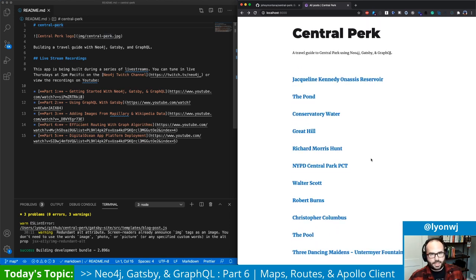What I want to do today is now add some maps in a couple of different places in our Gatsby application. The first place I want to add a map is here on the index page at the top, because I want to show sort of markers for every point of interest that we have, right? Like these are all points of interest in Central Park. I want to show those on a map so you can have an idea of where they are.